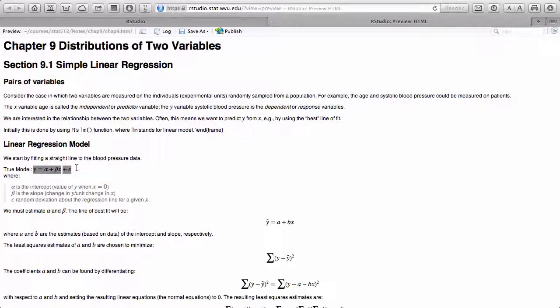Now again, alpha is the intercept, that is the value of y when x equals 0. Beta is the slope, it's the change in y for a unit change in x. And epsilon is the random deviation about the regression line for a given x. And we're assuming that's the same no matter what the x. In other words, if at a given x, I sampled a whole bunch of y's, they would have a spread, and the variance of that spread would be sigma squared.